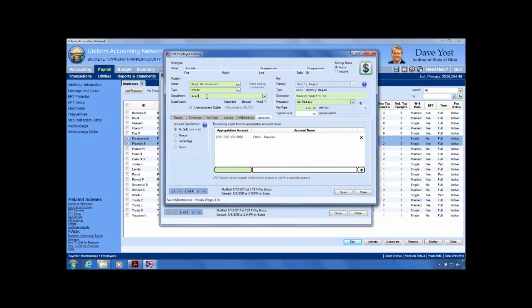The other thing I want to focus on, though, when I'm in here is the departments. Now notice for each of these, Frida's got a different department. We had road, in the first one it was administration, road, cemetery, park. Now it is true that in our fake Buckeye Township there are several departments. But for payroll purposes, you don't necessarily need that many departments.